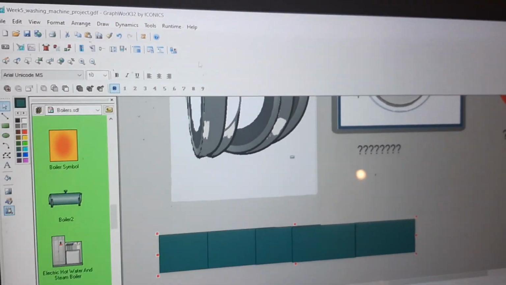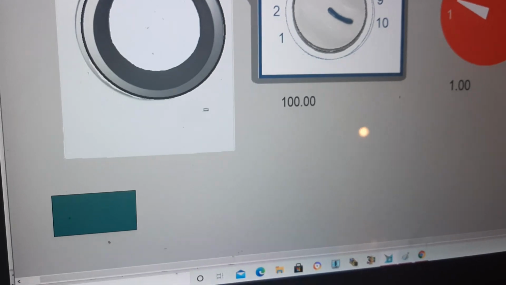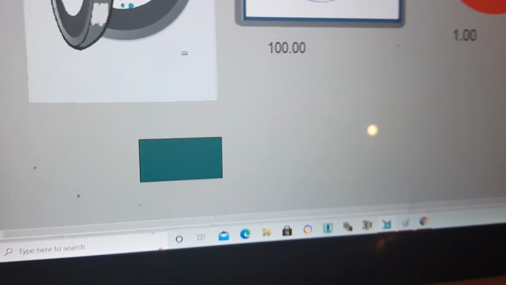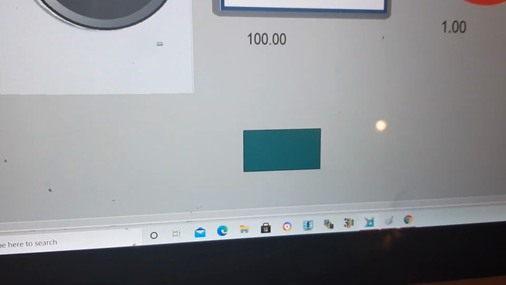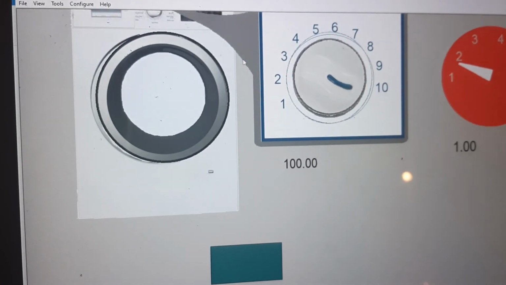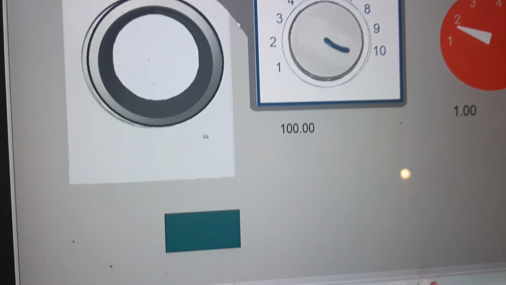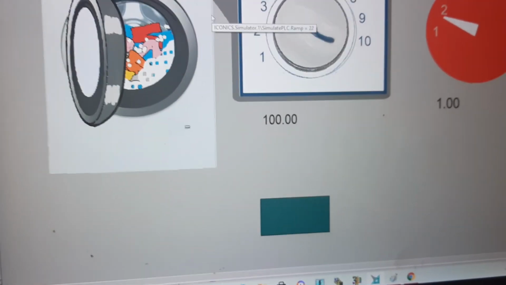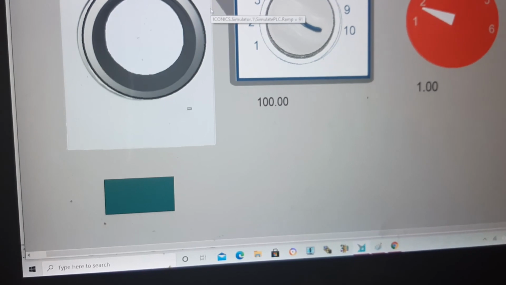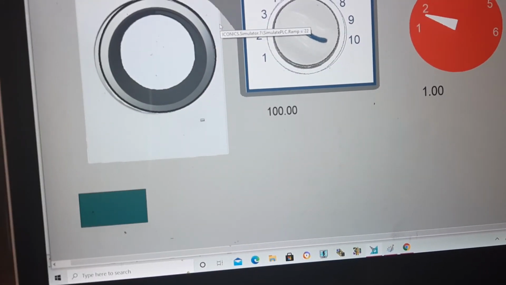Now when we go to runtime or control M, it seems that my box is moving. The same way I have done for the door of the washing machine. We can do that for conveyor belts and many other applications.